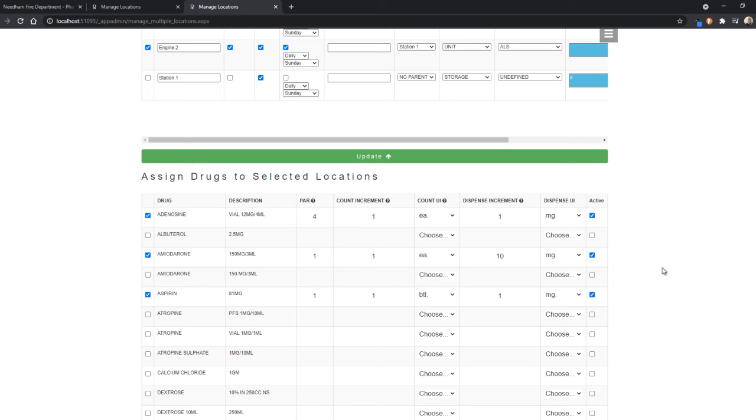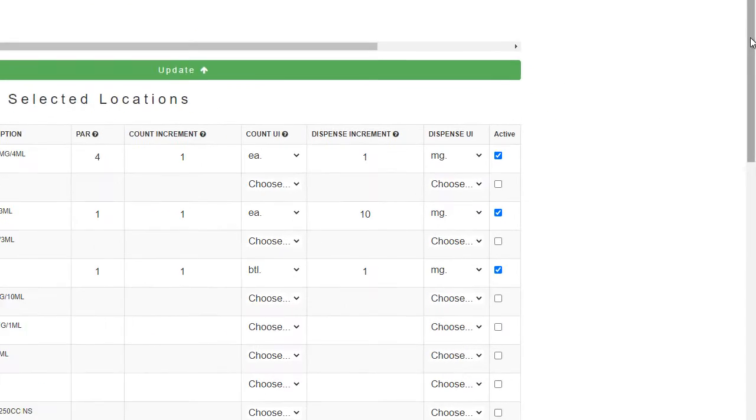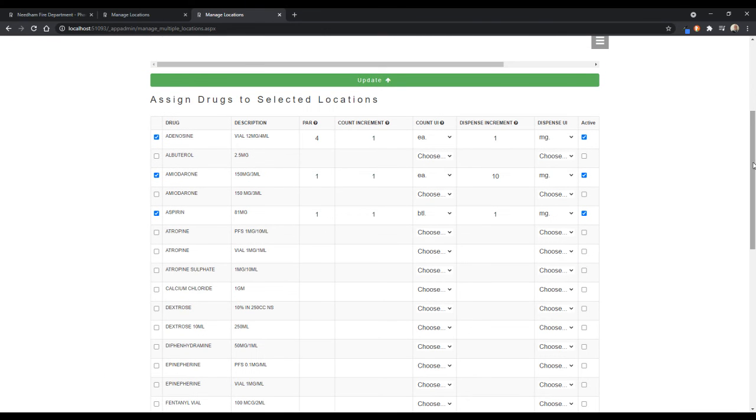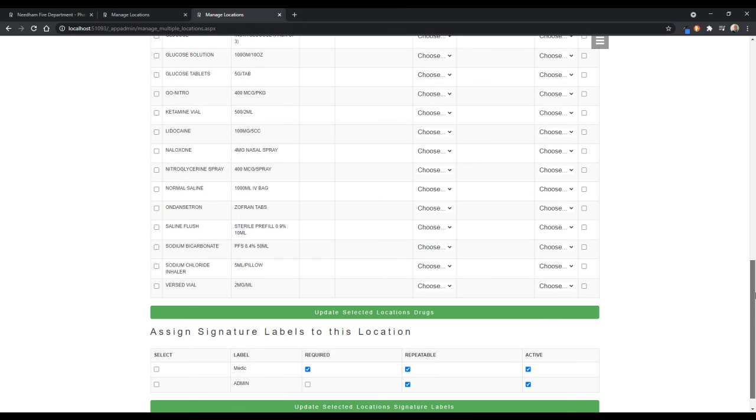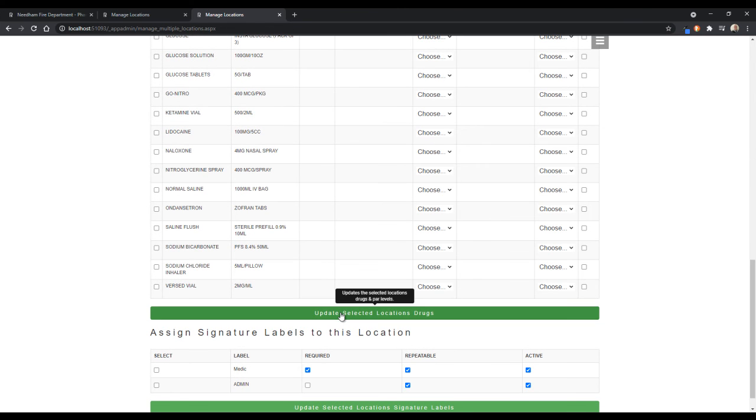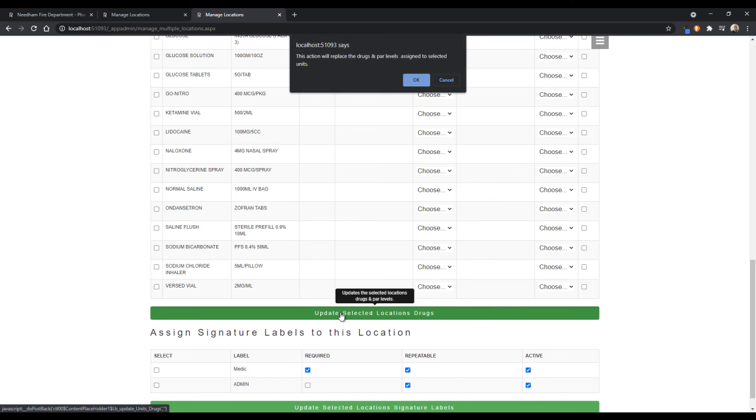Okay, so now we have some drugs chosen to be changed for engine 2. The important thing is that you want to make sure that these are checked, and that whether you want them active or not is checked. Then you simply scroll down and click the Update Selected Locations Drugs.